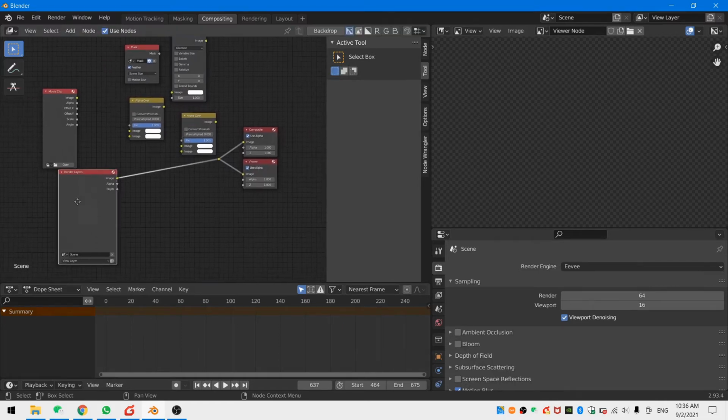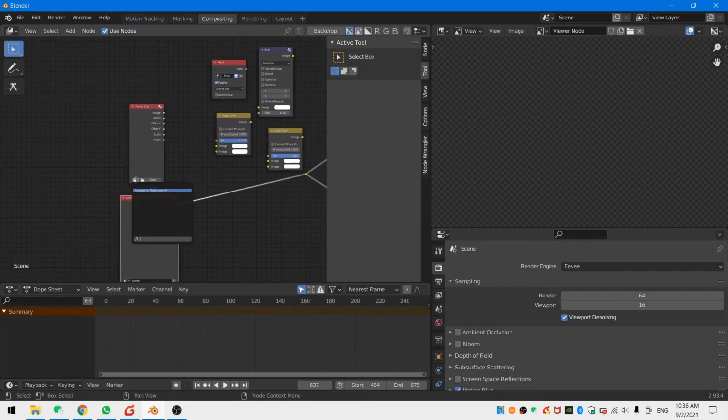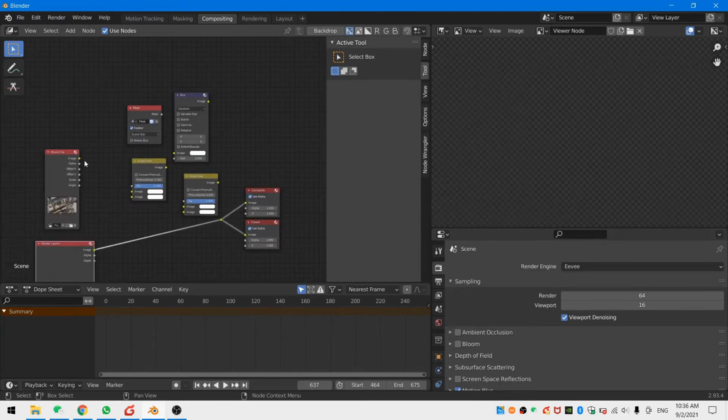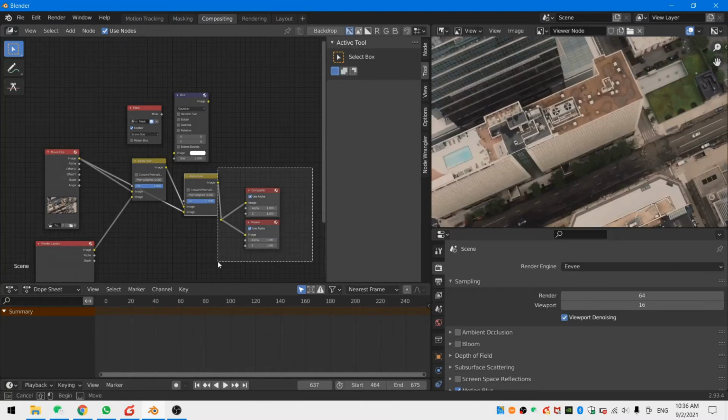So how does this all work? Well, first, select our movie clip. Next, we're going to put our movie clip into the top socket of the first alpha over and our render into the bottom socket. Then we're going to take that first alpha over output and put it into the top socket of the second alpha over, and our movie clip into the bottom socket of the alpha over, and then this alpha over out socket goes into our composite and viewer nodes.